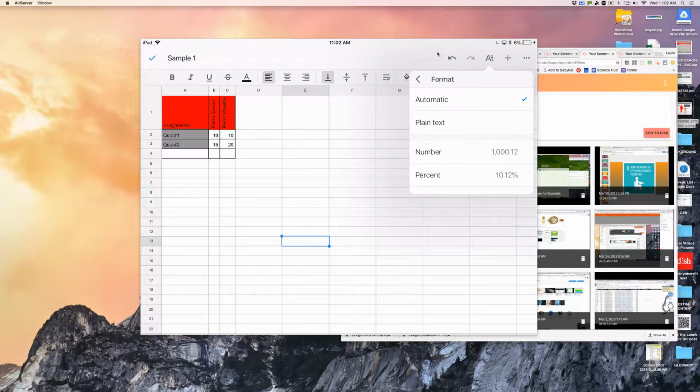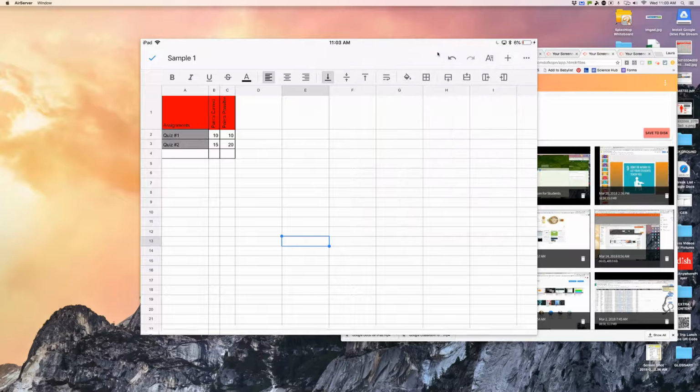Number format, keep it automatic, or you can change it to a percent. You can change it to scientific. Doing accounting, I mean, this gets really detailed. Right now, just keep it for automatic, would be easiest.